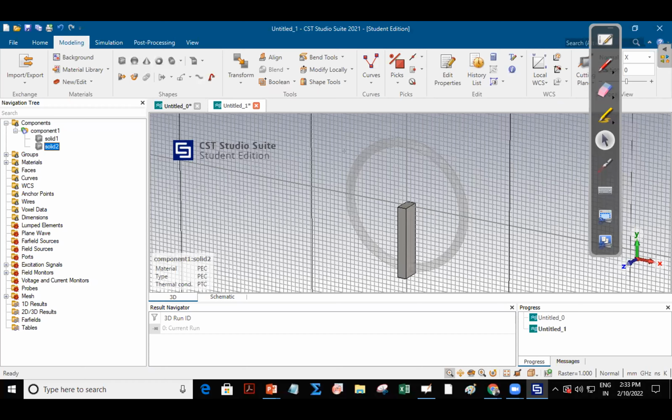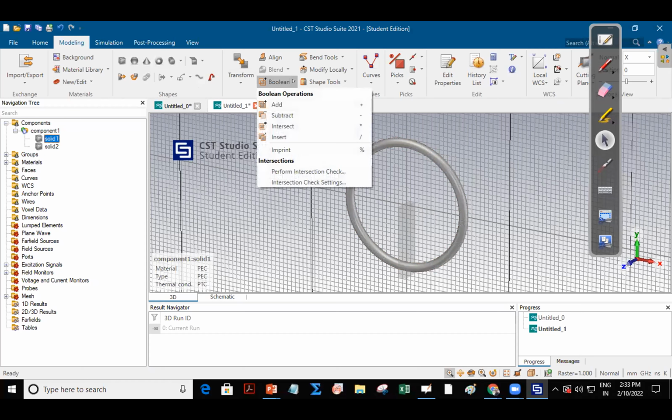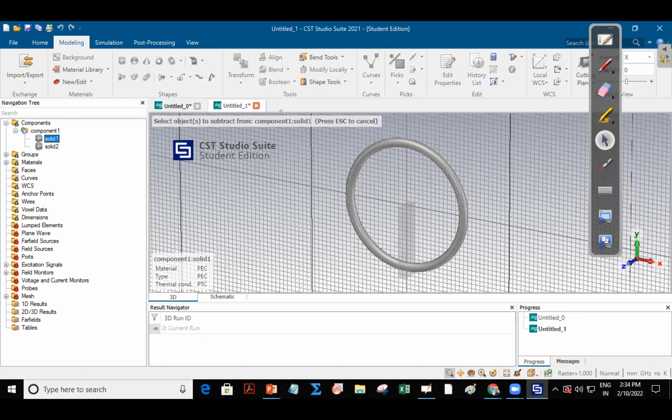With this, let me select now. I selected the first component, ring. Select ring. Go to Boolean. Here go to subtract. And it is asking on the screen, select object to subtract from component solid one. So I selected the component already, and now we have to select the component which we want to subtract. So I selected now solid 2. I want this bar to be subtracted from solid 1. I did it.